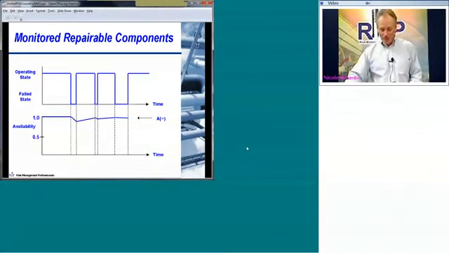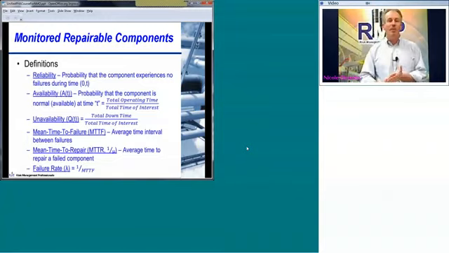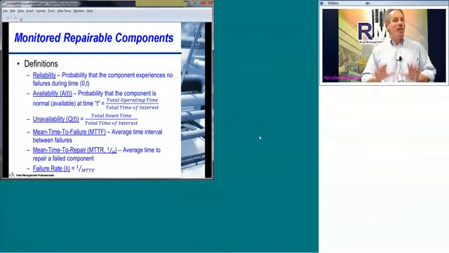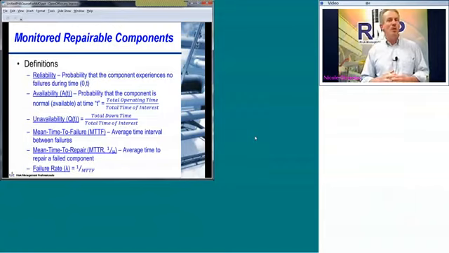Some specific definitions, some of this is pretty self-evident, and it's all provided here for background. Basically, reliability is that the component experiences no failures during the time of interest. Availability is the total time where it's operating divided by the total time of interest. Unavailability, which is usually the easier calculation to do, is total downtime divided by the total time of interest. Unavailability is typically what you're looking at with safeguards or safety systems that are backing you up and protecting you, providing that barrier to that awful consequence when you're looking at causal events.